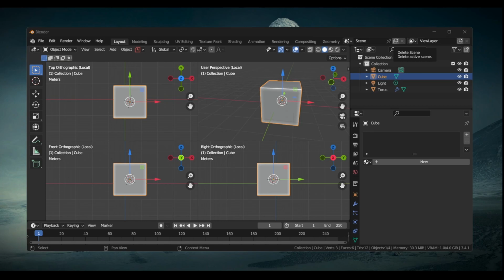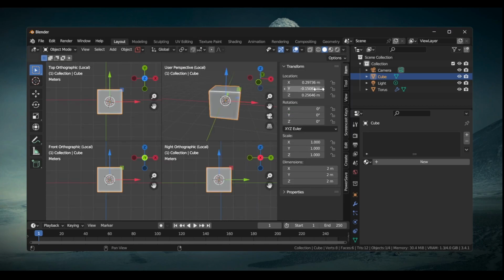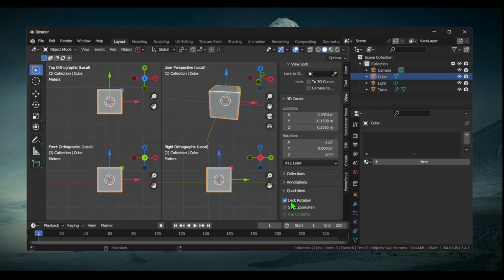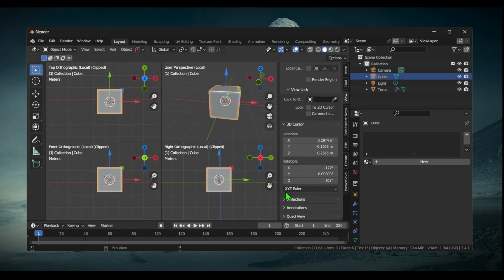I forgot to add something in this video. If you press N on your keyboard, you go to view, and then here you have quad view, and here you have a couple of options. Okay, so just so you know, yeah.